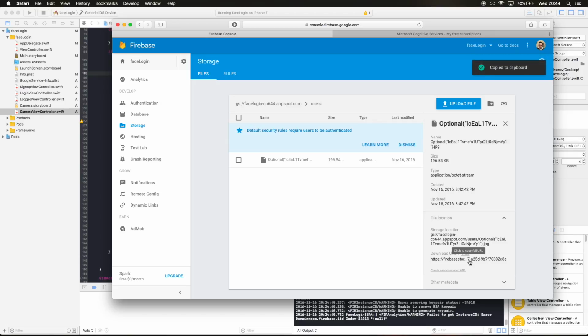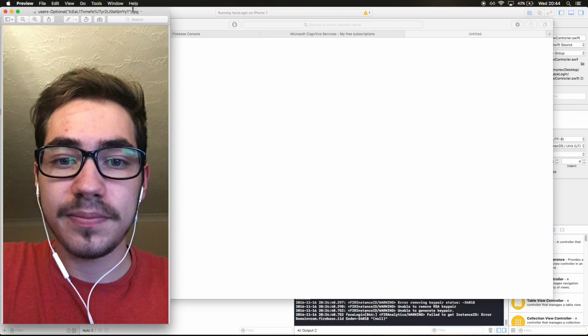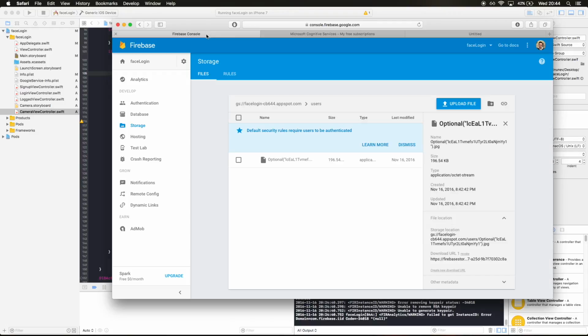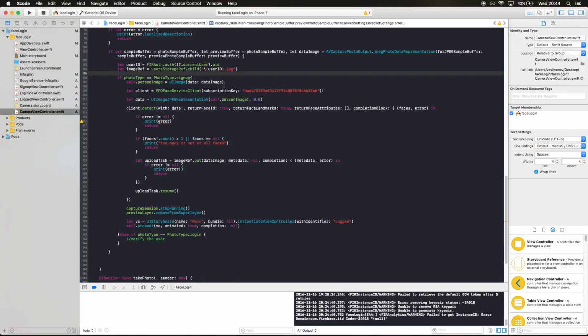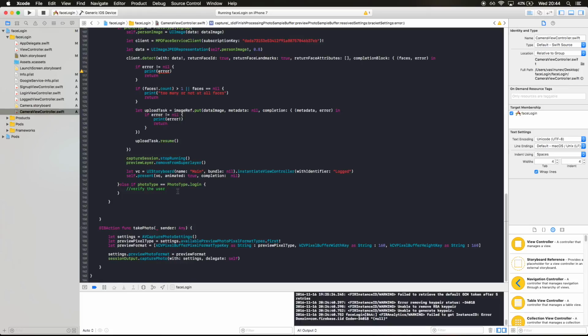Now I'm gonna copy this link, and let's download the image, and this is it. So it detected our face, and that's why it passed and created the user. Now you see I made this an optional. I don't want that, so what I have to do is simply say exclamation mark right here in order to give me just a normal user ID. Now what's left to do is, when we're logging in, we want to download this image and verify it with the one that we just took.